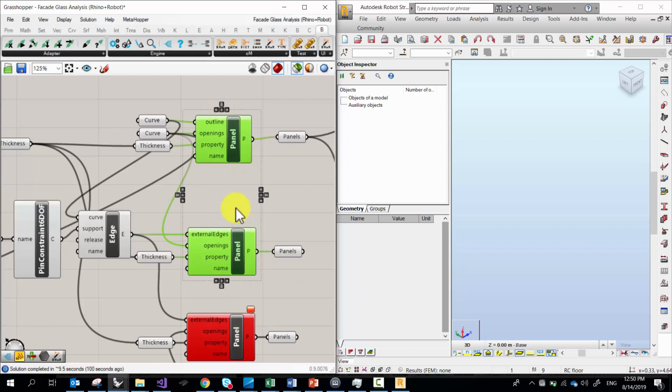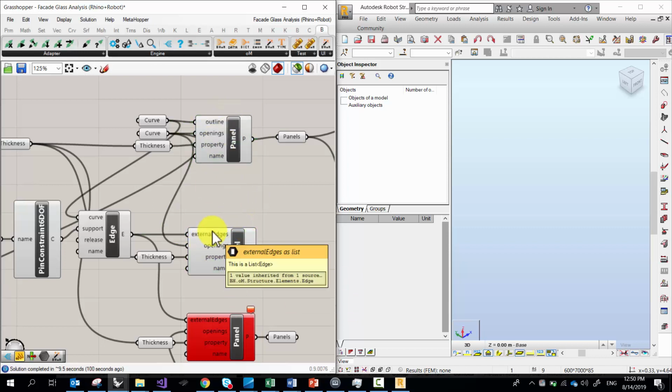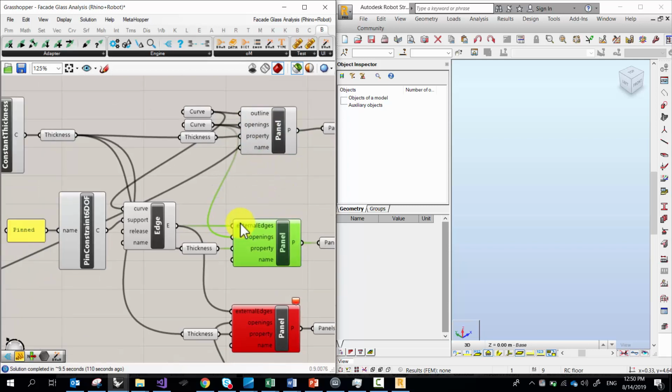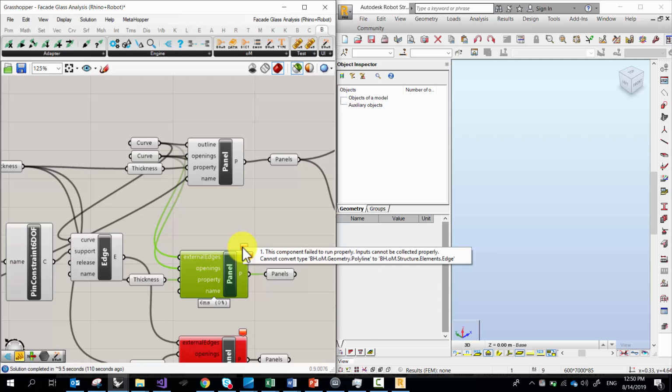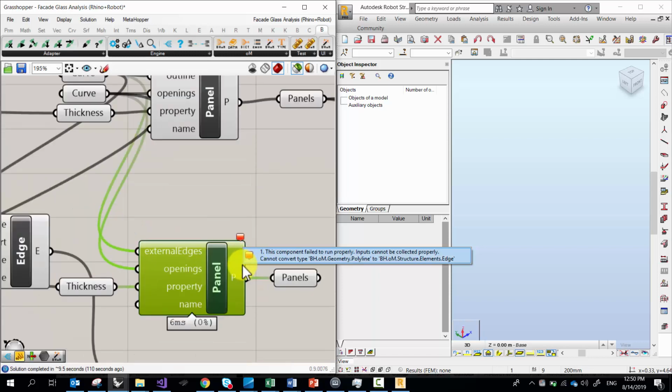They take in 4 inputs, outline and external edges. You might just look at it and go, that means the same thing, right? And they both say panel, they must do the same thing. But actually, they do not. Because if I try and give this guy, who is a curve, over to this guy, who is an edge, what does he do? Cannot convert from BHoM geometry polyline to BHoM structural elements edge.